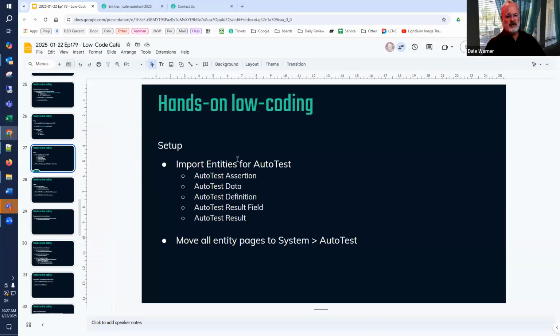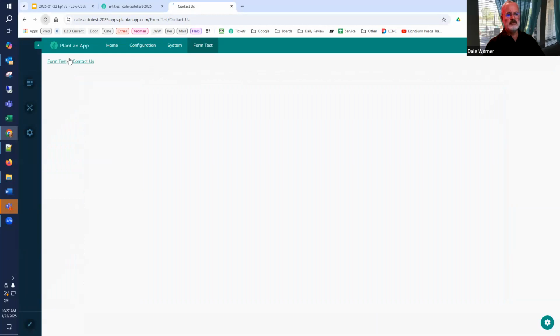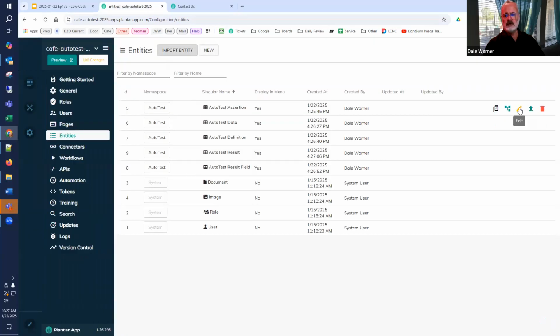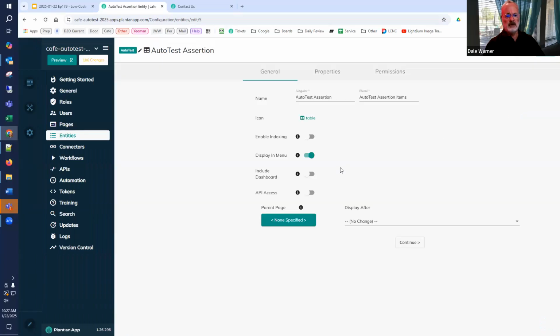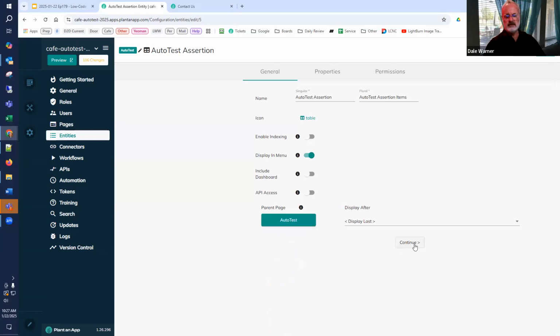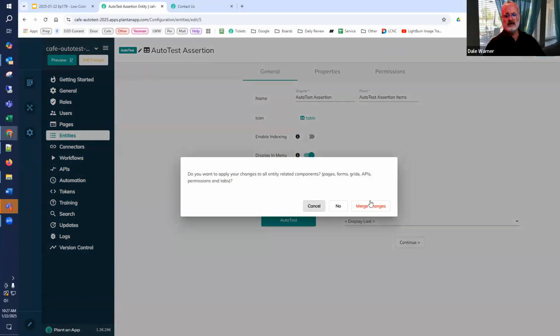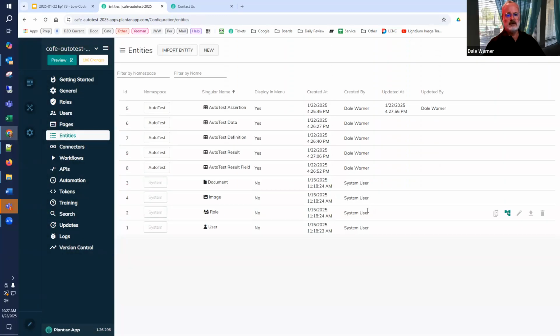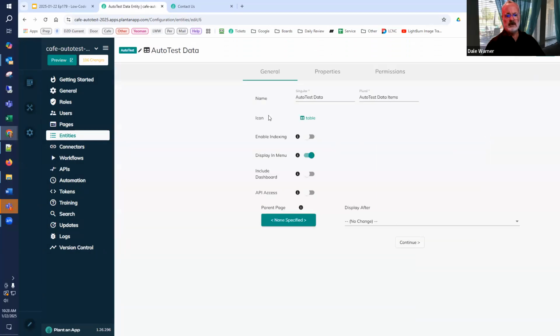So we've done all these imports, and now we need to move them under our auto test entity. If we go back and look at the root of our site, we'll see that all those things, when they imported, just came in at the top level of the menu, which isn't what we want. So we'll go through all these things and move them. The place we want to put them is the System Auto Test folder, just to have them in a standard place. We'll merge those changes, and then do these one by one.